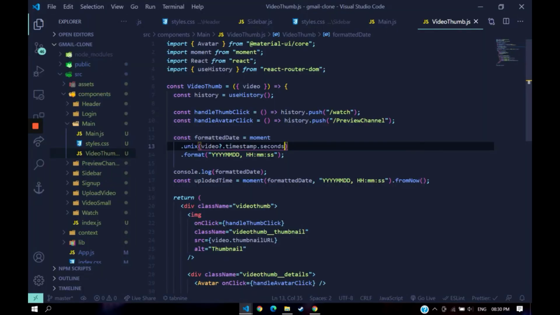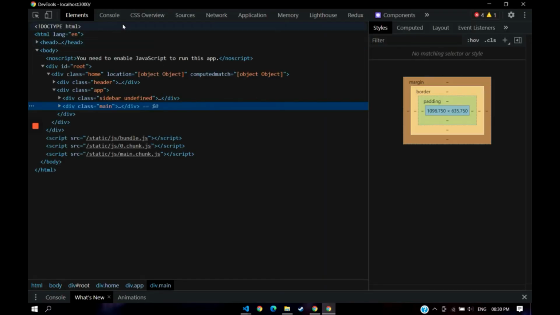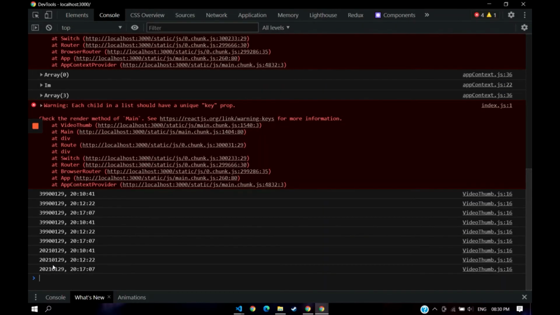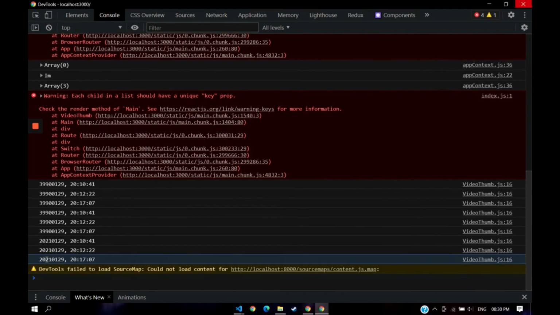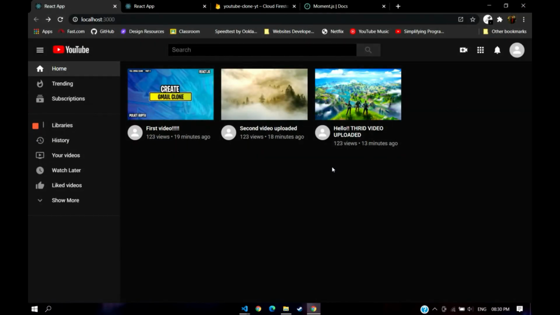Even if we console log the formatted date, it should be fine now, right? We are already console logging it. If I open up my inspect, it is also fine. 2021 01 29, right? Great. So it works, right? So we are done with this also.